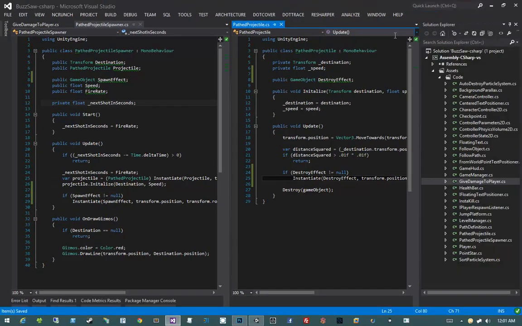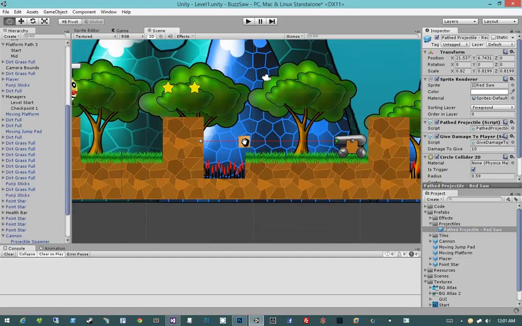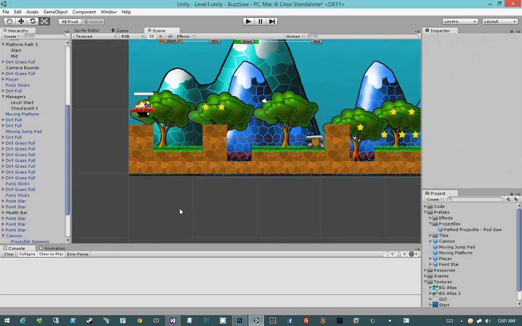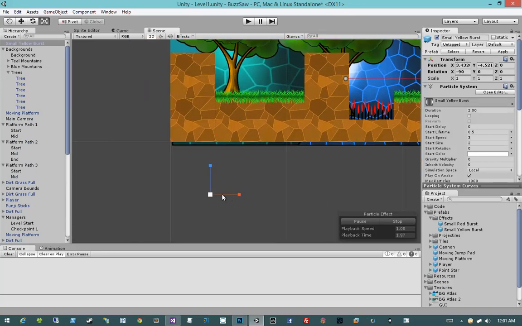All right, so let's exit out of full screen. Let's jump back into Unity and actually create those effects. I'm just going to bring over my small yellow burst for my effects, and then I'm going to change it a little bit. First of all, I'm going to go up to game object and say break prefab instance, and I'm going to call it medium gray or medium black burst.